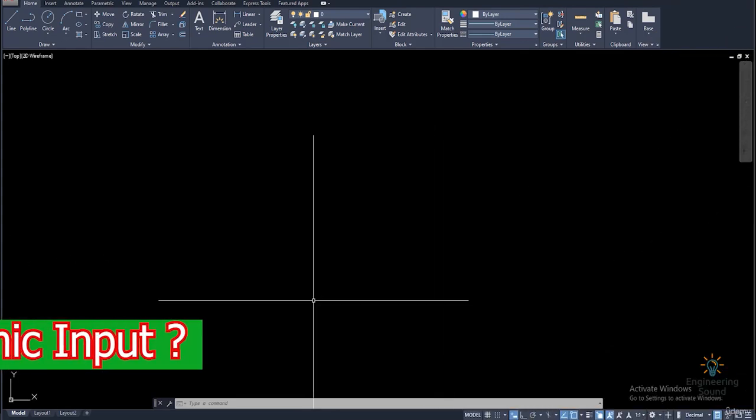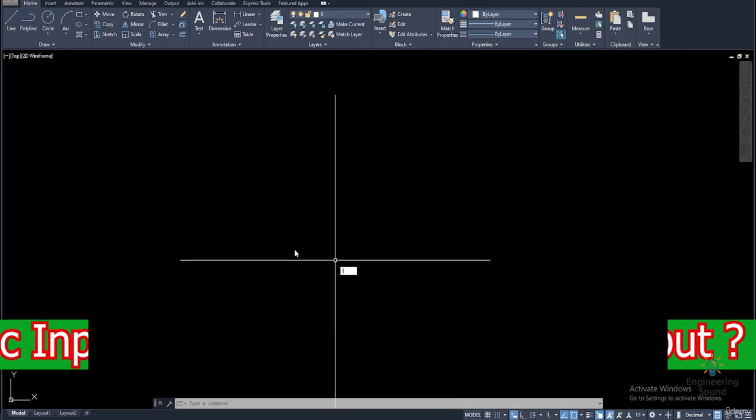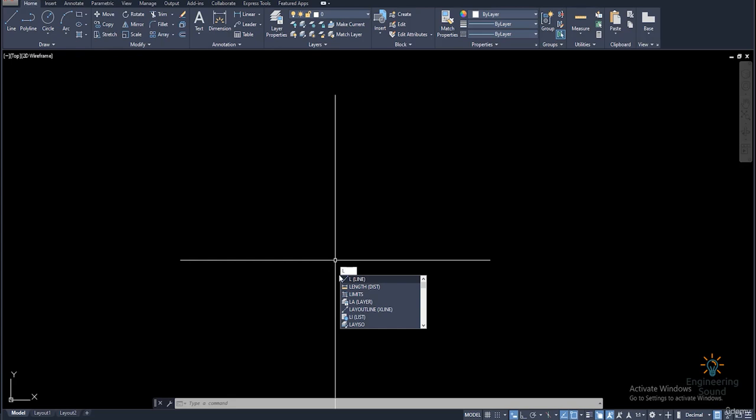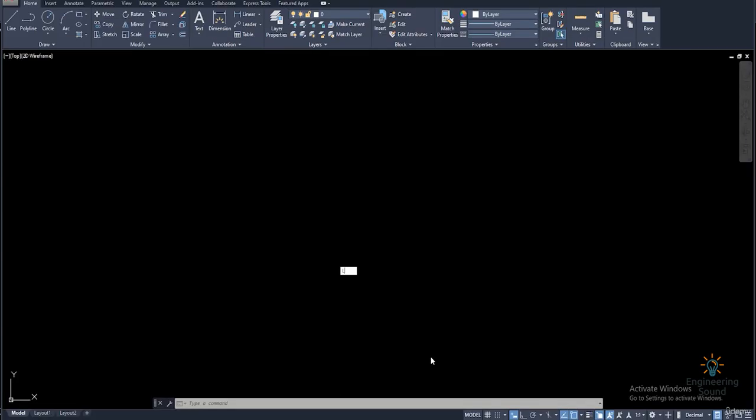First of all, we will discuss the dynamic input. Why is the dynamic input necessary, and what can we use it for? For example, I'm going to draw a line. We can see a list of information near it. If dynamic input is on, we can easily see it on the display.